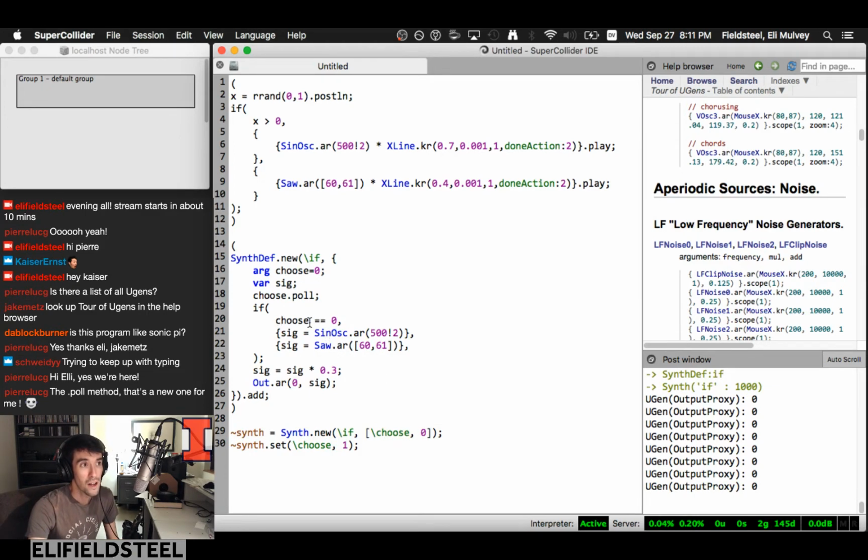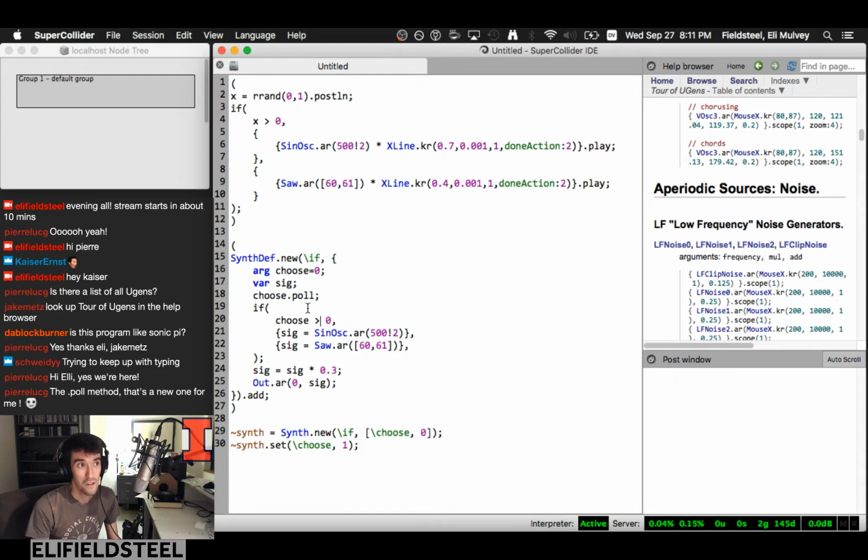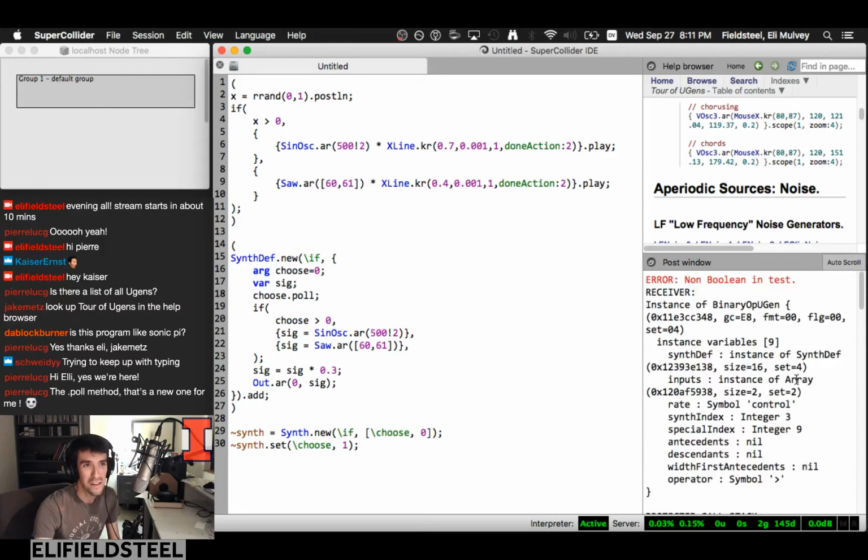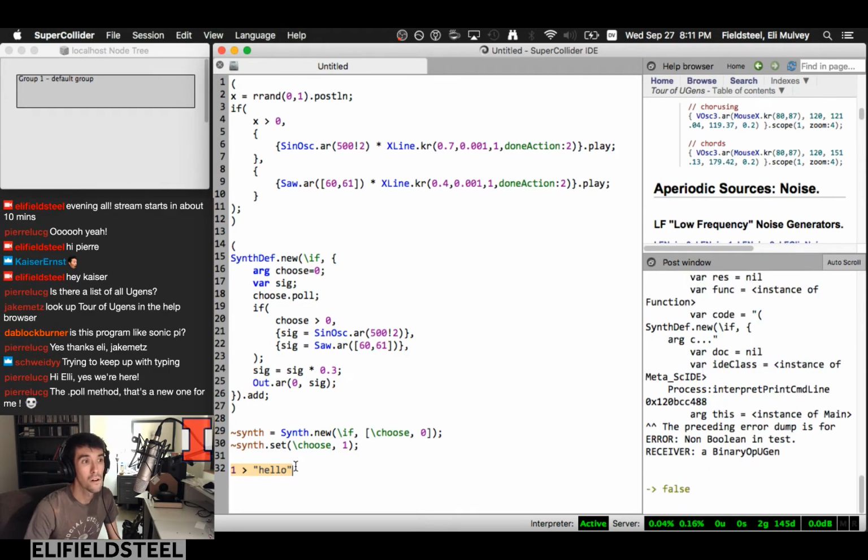First of all, to better illustrate this, let's do this, right? If choose is greater than 0, all right, not equal to, greater than 0, and we get an error message in this case. So that may have been not something you were expecting. So error, non-Boolean in test. This is the kind of error you get if you do something like 1 greater than hello.